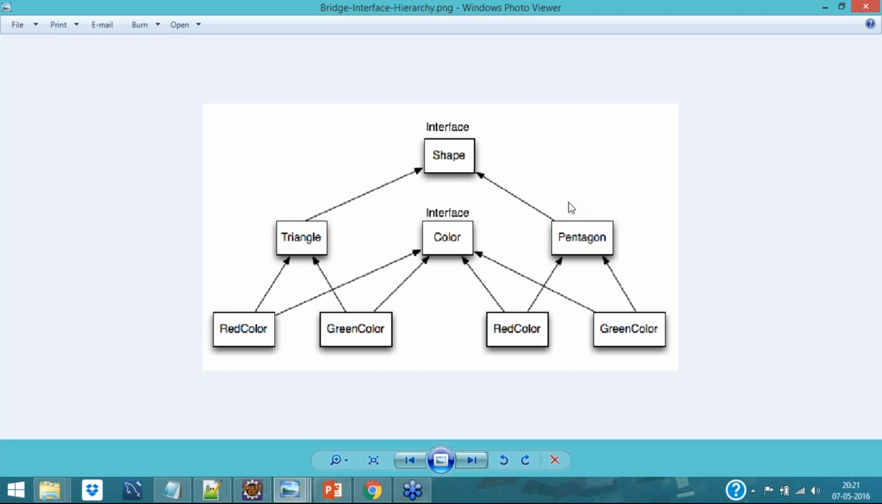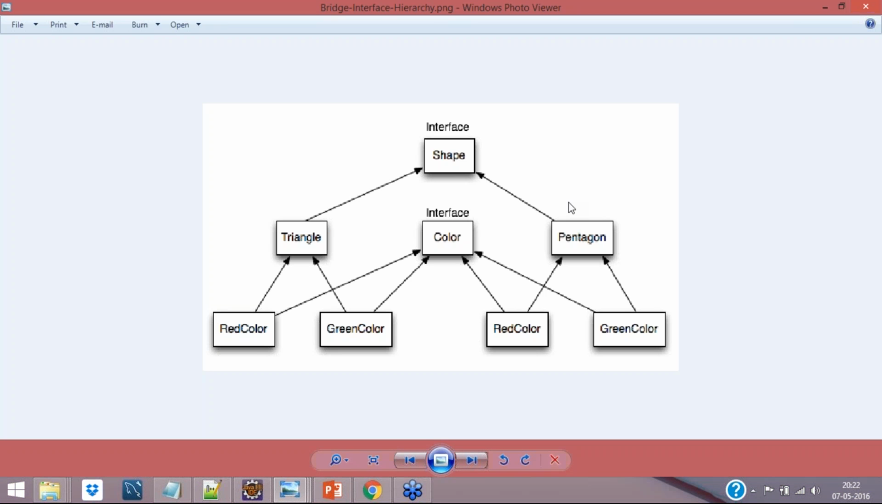And there is another interface, color. So a triangle can be red or green, and a pentagon can also be red or green. This kind of problem can come up in your day-to-day life. You will have multiple things to do at a time, but you don't know which one you are calling from where. This kind of problem we are trying to resolve through an interface.